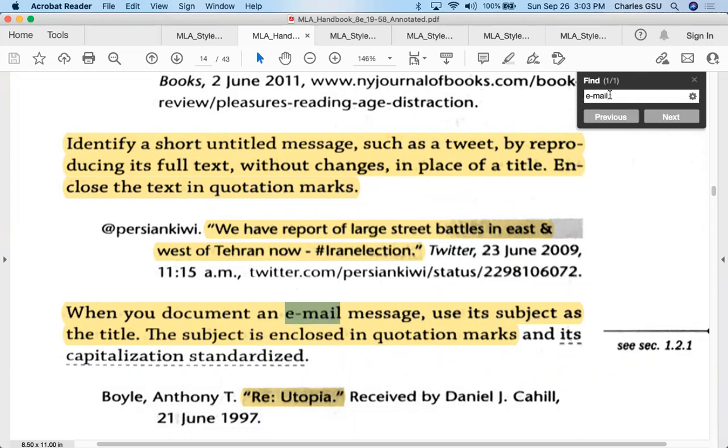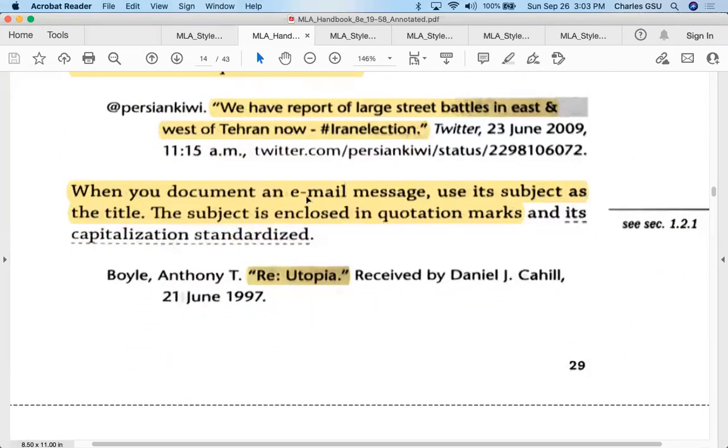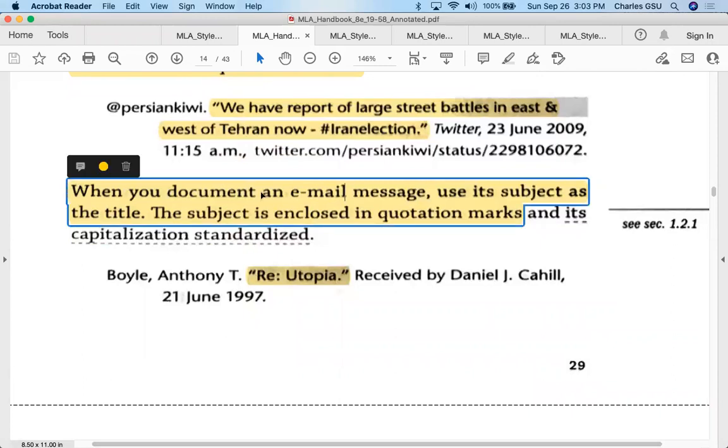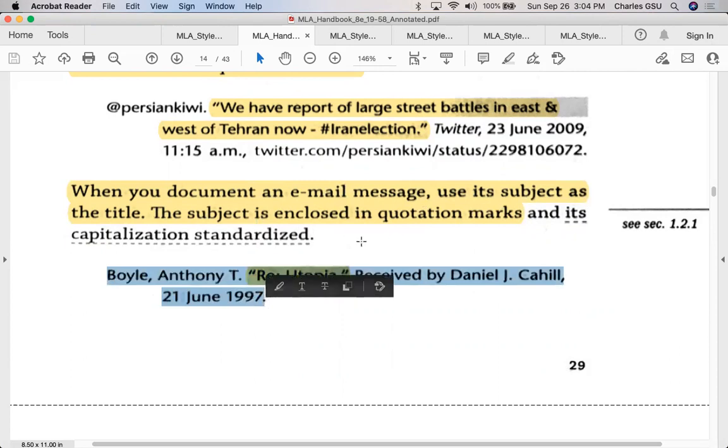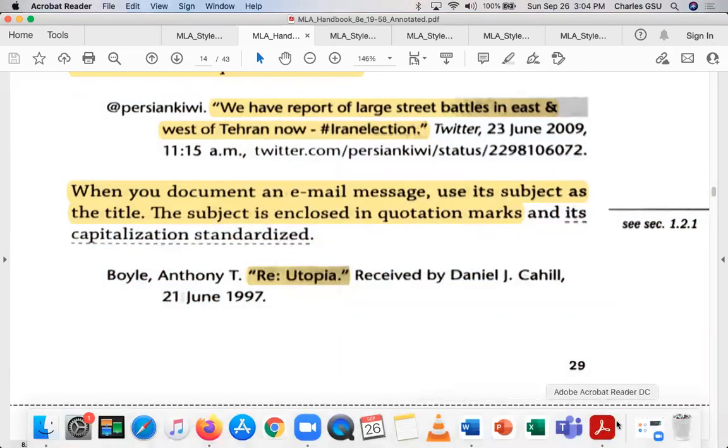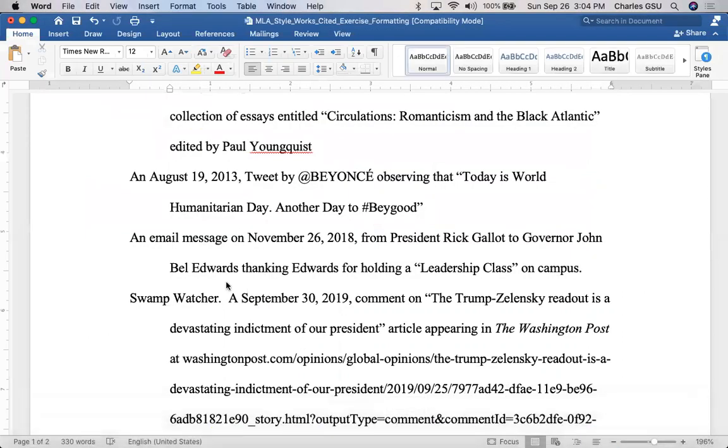Yeah, you see the difference there, right? Again, a computer is only as smart as its user. I originally typed it like most people do, with no hyphen, but in this particular file or document, they do hyphenate it right here. And it says, when you document an email message, use its subject as the title. The subject is enclosed in quotation marks because, you know, it's like the title of an article or poem. And so here's the basic format for doing an email, right? And then you would take that format and you would apply it to, in this case, this entry.